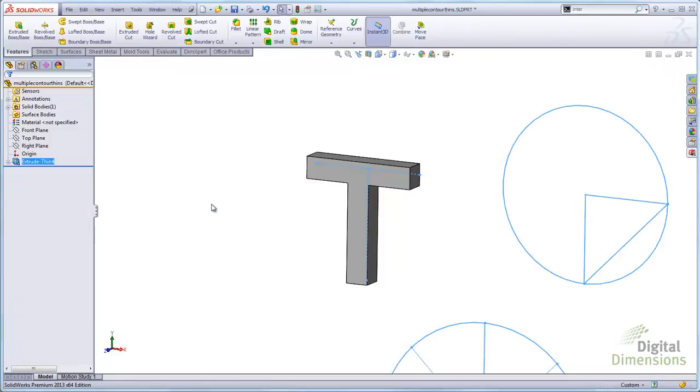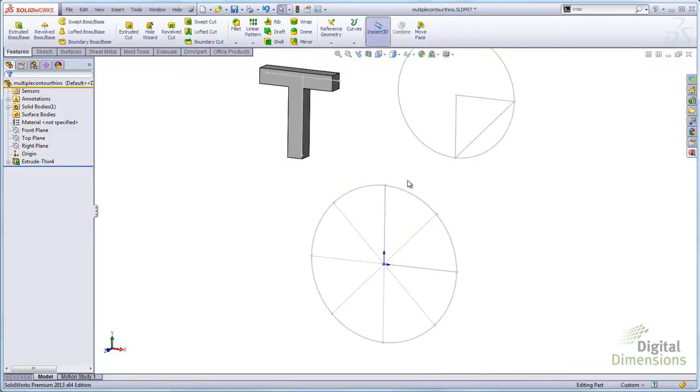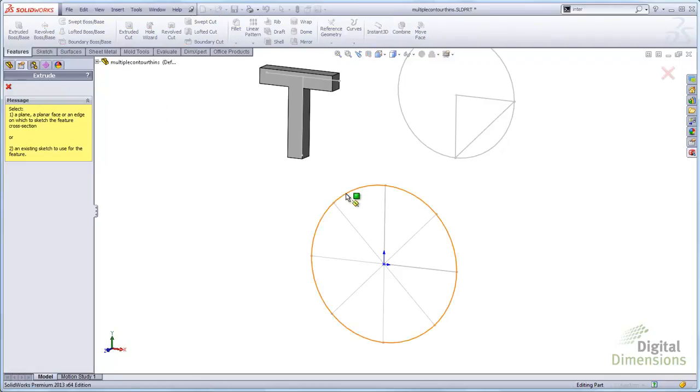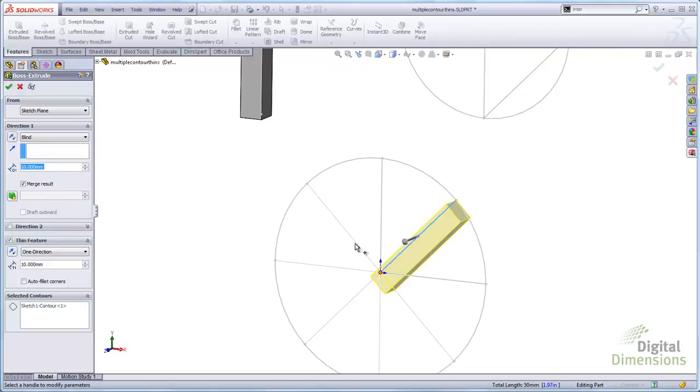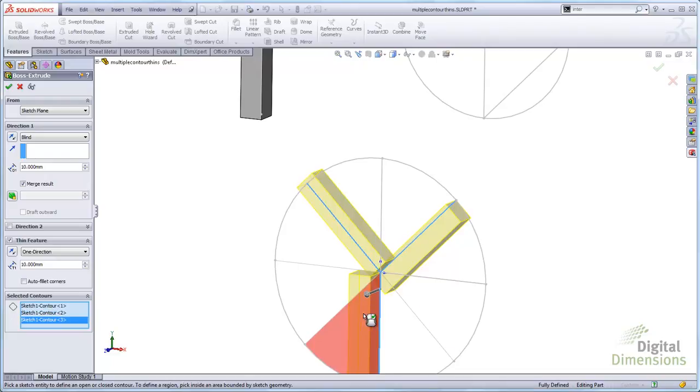So I'll start with that one. You can see that's something that wasn't available before 2013. Again, extruded boss base, and now this is another one, basically the same type of intersection here. Once I move my mouse down here, then I have all this stuff available to me.